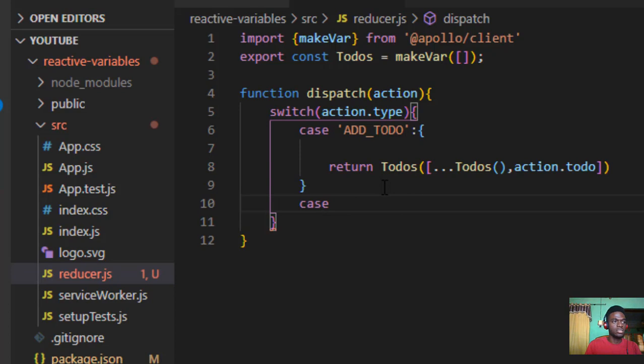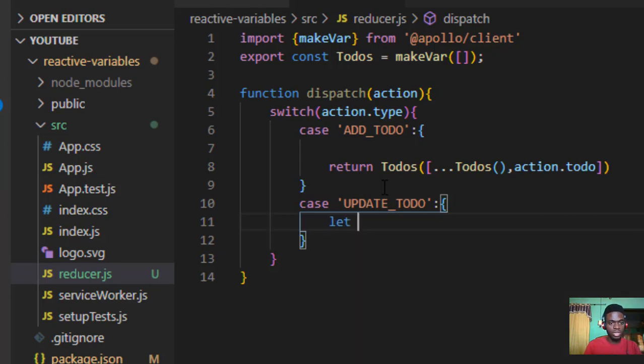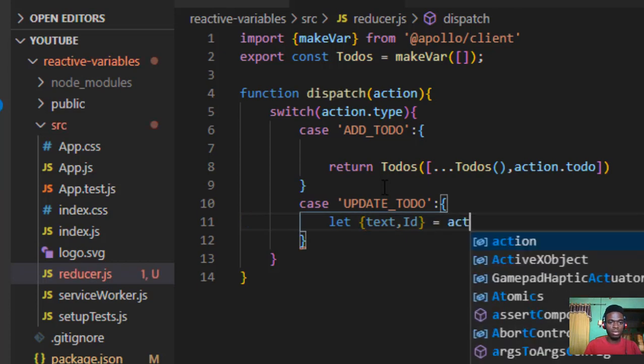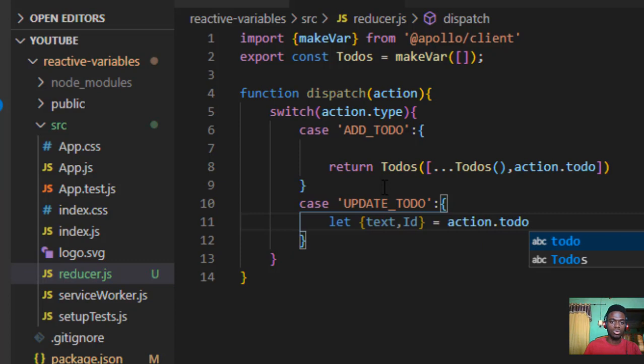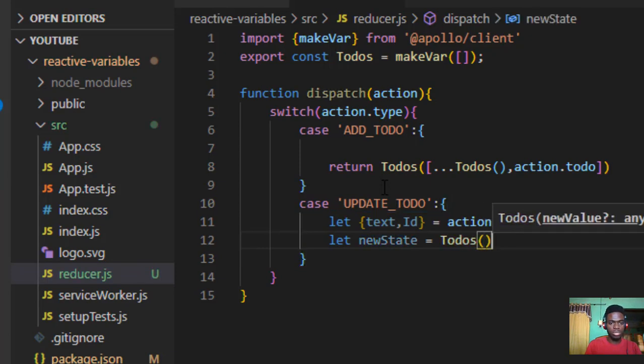The next case to look at is update, when a to-do is going to be updated. Okay, so first of all I have to use destructuring to get some required values from the action object. I'll get the text and the ID from the action.todo. Next I'll create a new variable called newState. Then I'll have to log this state and map the properties.